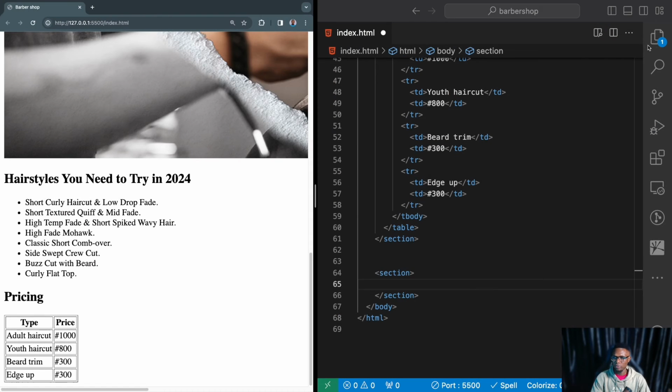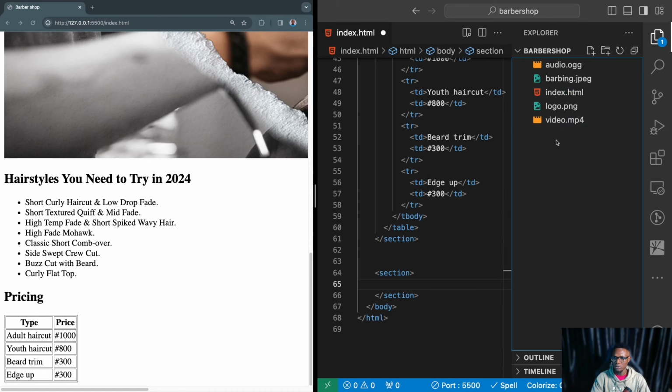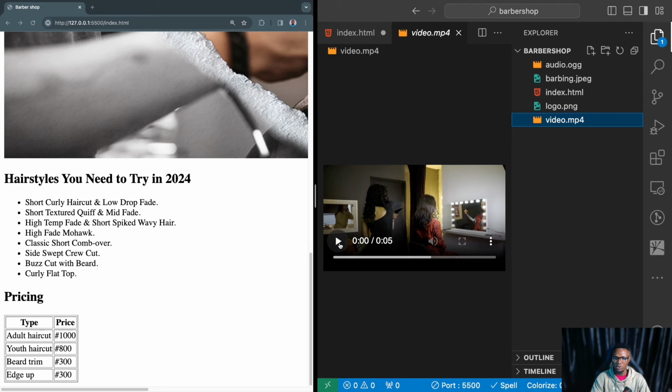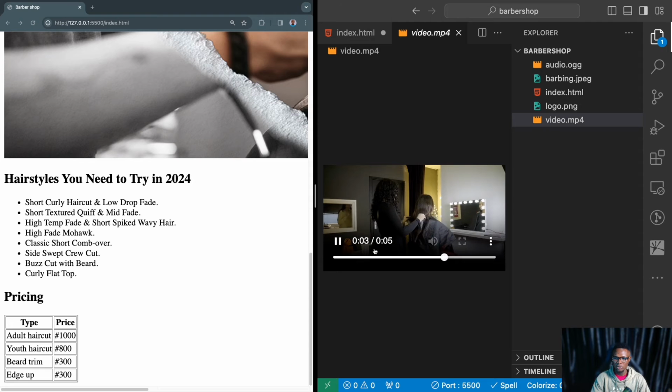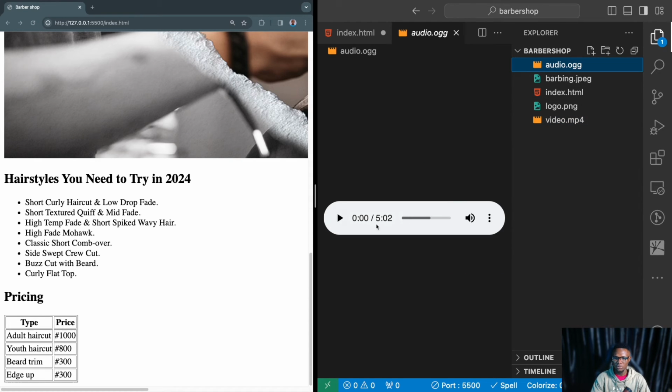Now, if we check our Explorer in VS Code, you can see that we have the video. I just have this video of a female trying to fix a woman's hair here. And then I have the one for audio, which is about 5 minutes. It's just a sound that a user can play. It could be any music, that's fine.